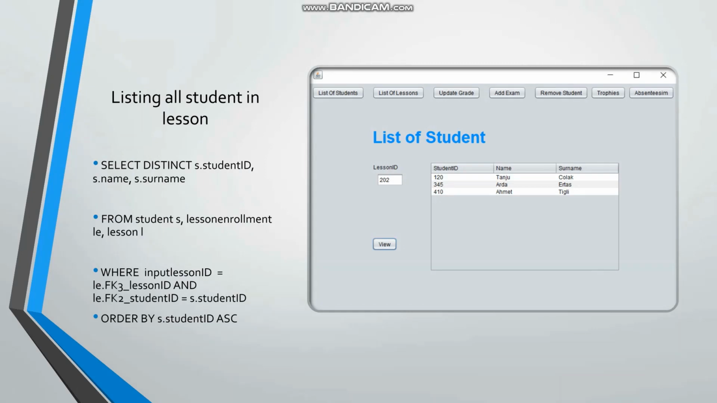The first of these actions is the list of students. Here we see the list of students page. We have the text field for inputting lesson ID. The user enters the lesson ID, then clicks the view button to list all students enrolled in that lesson. Our purpose is to make a sign sheet for exam and absenteeism by listing all students. We select student ID, name and surname from student, lesson and lesson enrollment tables, where the lesson ID is the input, ordered by the student IDs.